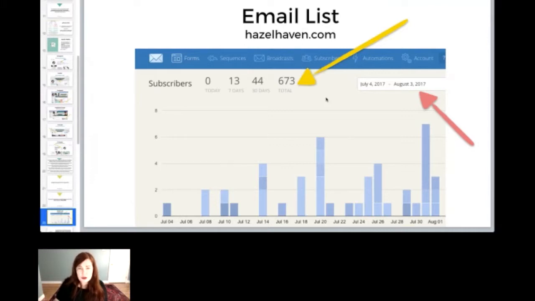What's really cool about ConvertKit is that you can come in here, right here, and you can change the range. So let's say that you forgot to track a month. You could come in here and be like, oh, where was I in May or February or something, and compare it that way. And that's another really cool thing about ConvertKit.